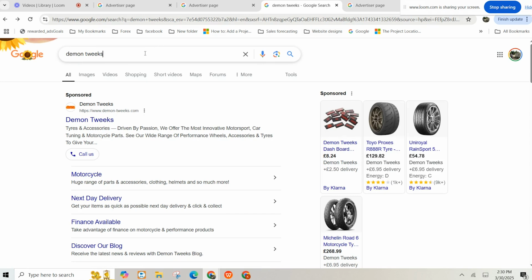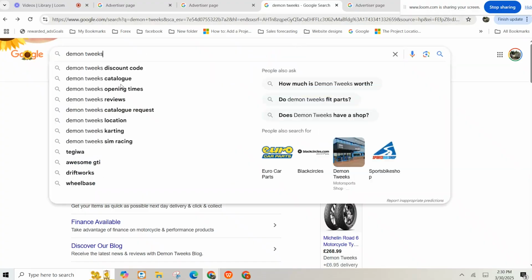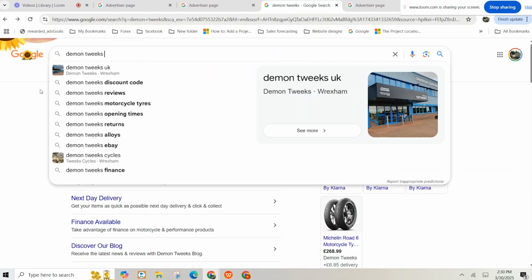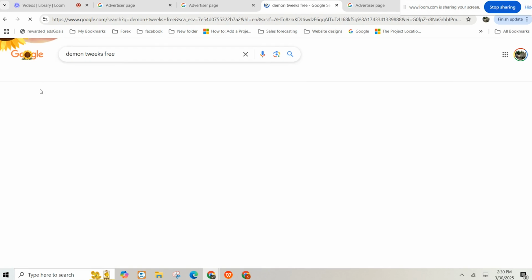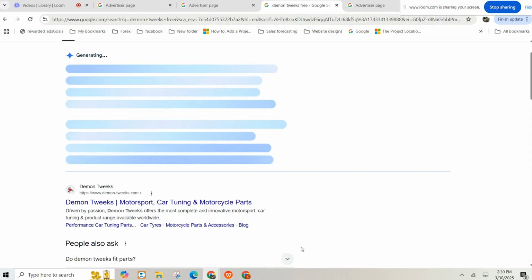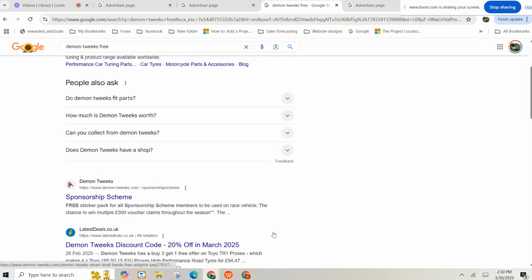Let's return back to a Google search and type in Demon Tweaks again, and we've got an ad. Now, let's throw the search term "free" or "used" onto the end of their brand name in the Google search. And what we see now is there are no ads. So they are using negative keywords. That's a good sign. Well, for them it is anyway. Let's try something else.